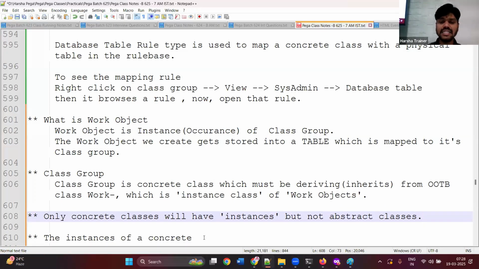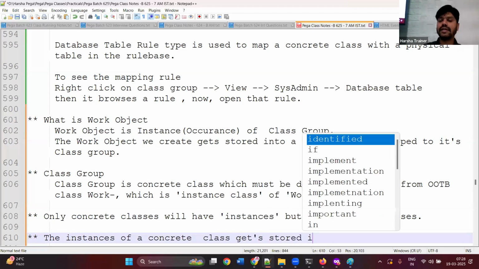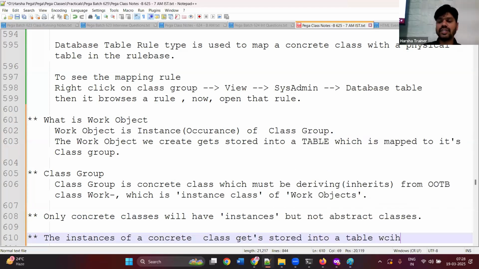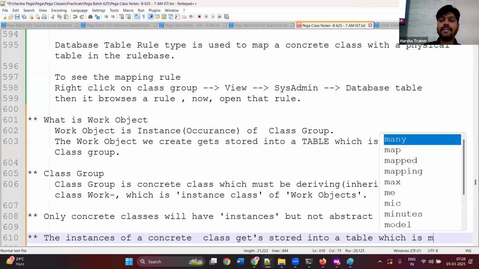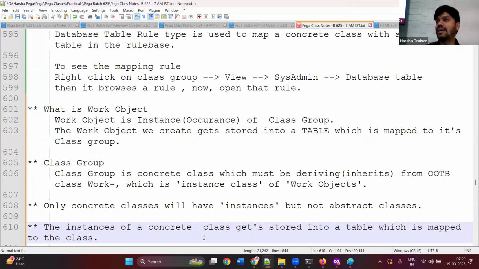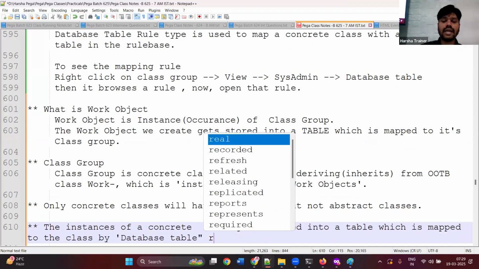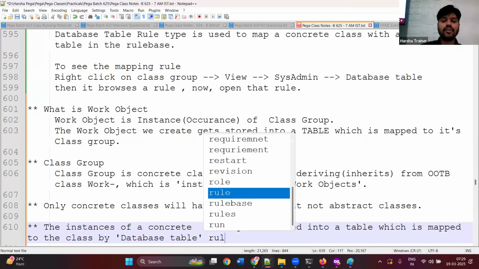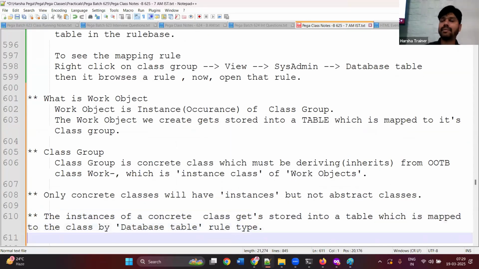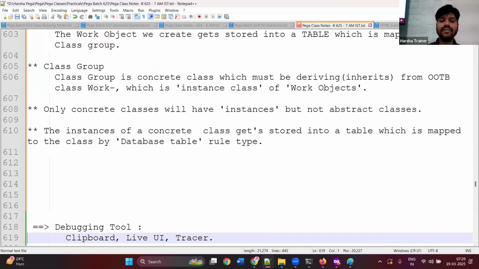Okay. The instances of a concrete class get stored into a table which is mapped to the class by the database table rule type. That is going to help in mapping. Understand, clear, everyone? So let's proceed with this now.